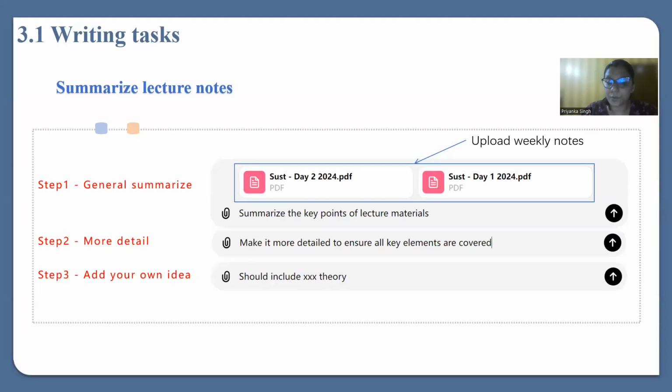To personalize the content, add your own ideas and keywords. For example, you can use the prompt should include Hoffman's moral development theory to make the output more specific to your needs. By following these steps, you can effectively summarize your lecture notes with ChatGPT.